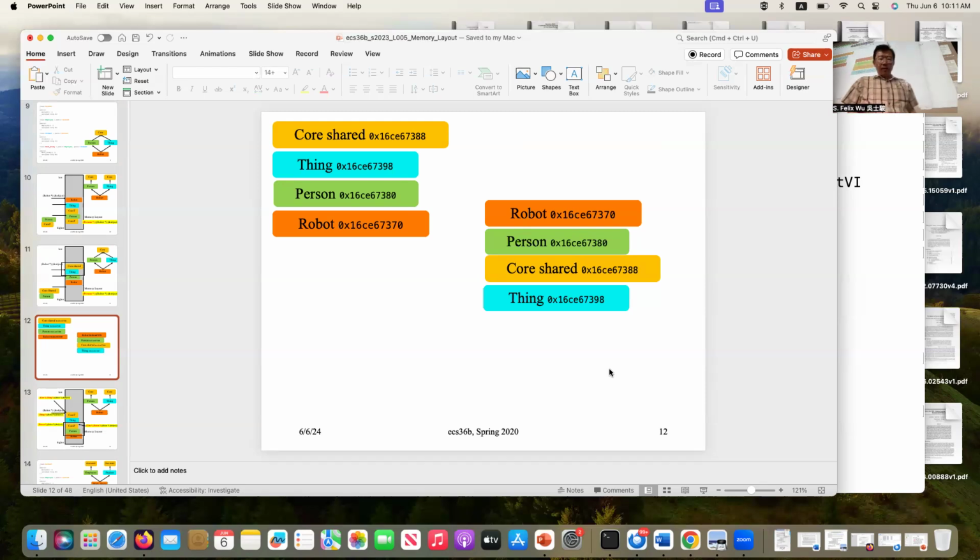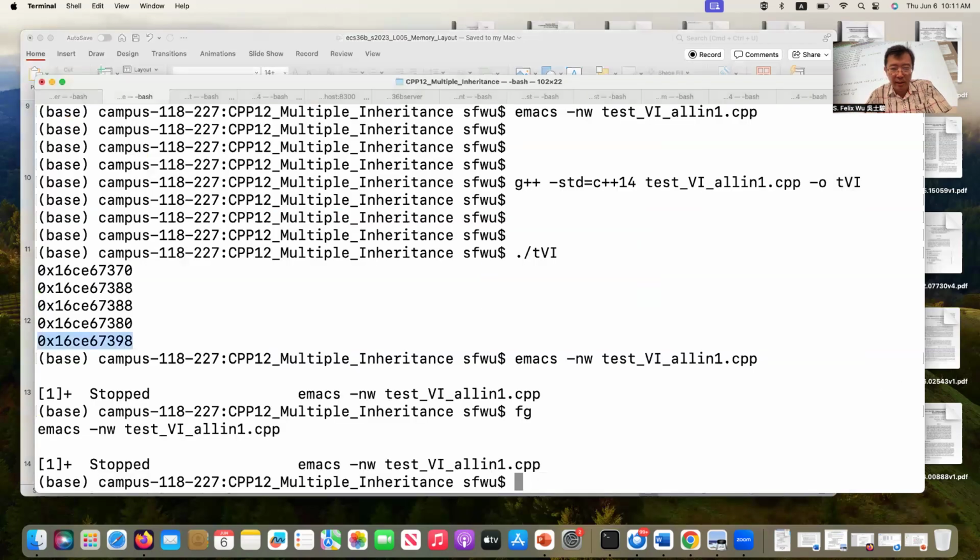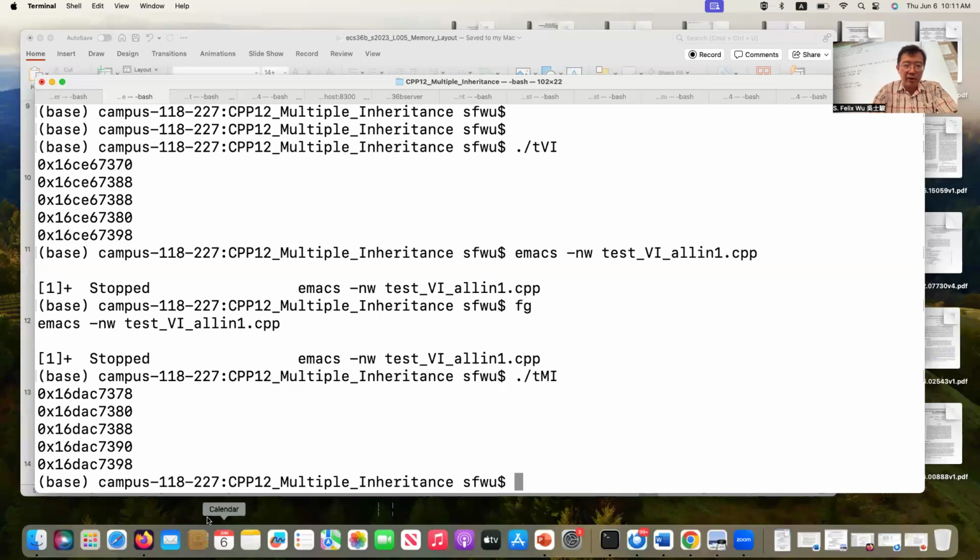Have you noticed the difference? What's the difference between the robot address and the person address? How many bytes? 16. This has a decimal 16. Previously, if you remember when we ran this program, the difference was always 8, decimal 8. From here to here is 8, from here to here is 8. And suddenly we have 16.